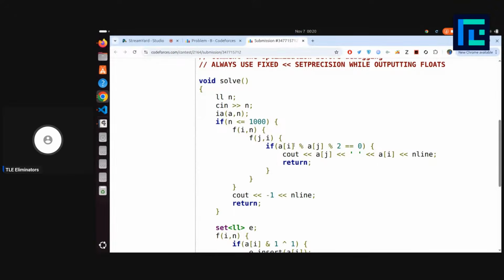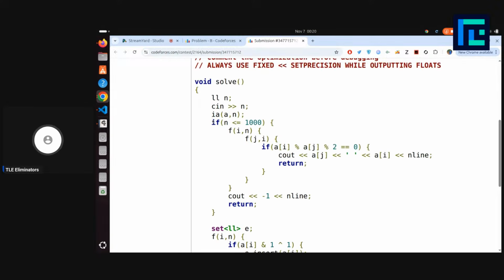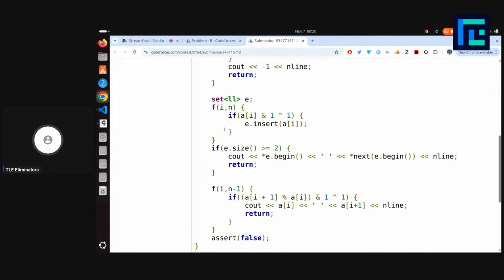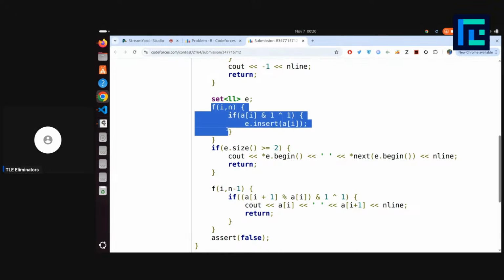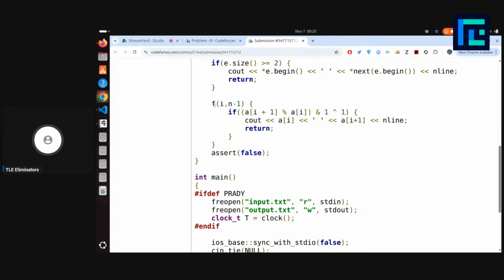Okay, just check for two even numbers. Or look, what I did was, if n is less than 1000, then I just did n square, because n square will work in that case. Otherwise, just check if there are at least two even numbers. So if evenNumbers.size is greater than 2, then just print any two even numbers. And otherwise, just check all of the adjacent numbers. And it works.